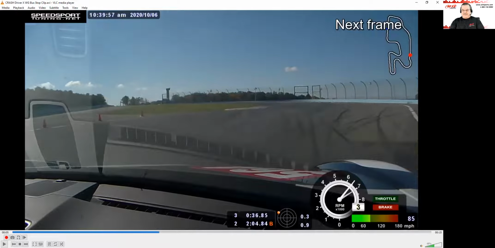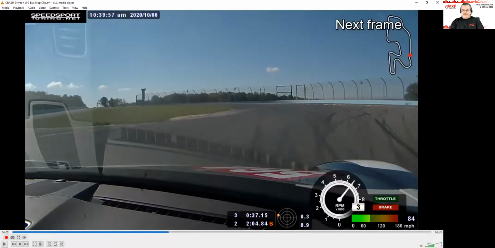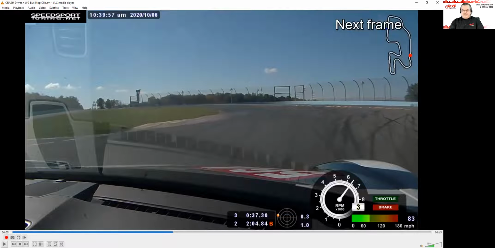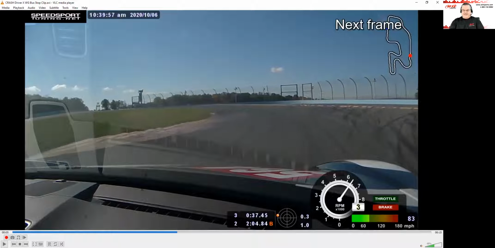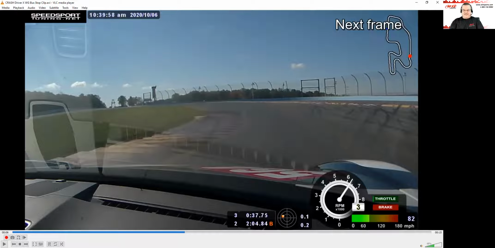Every once in a while, when you do this frame by frame thing, I'm going kind of slow so everybody can see it. Okay, he's starting to transition to the bus stop to the left-hand side, and I'll pause it here.